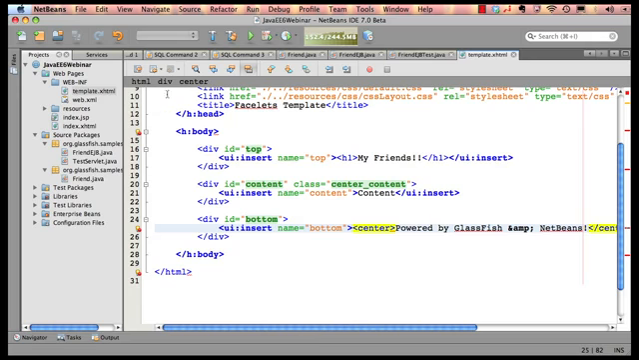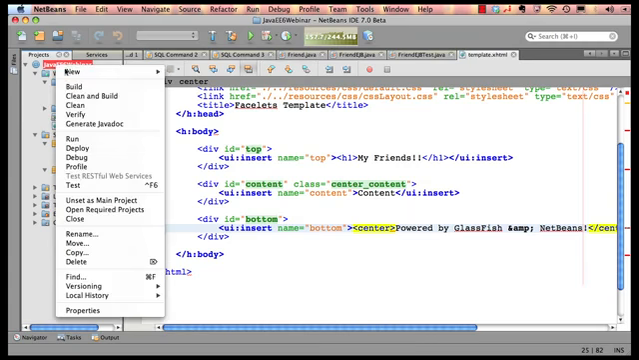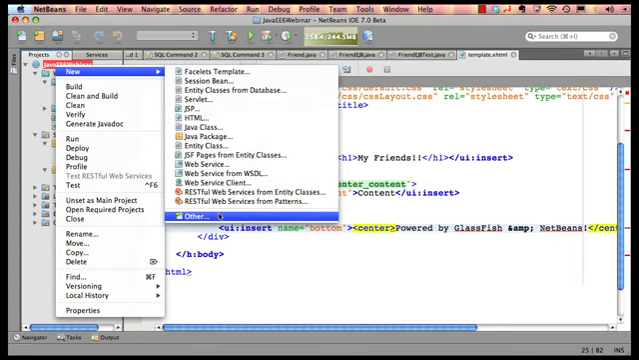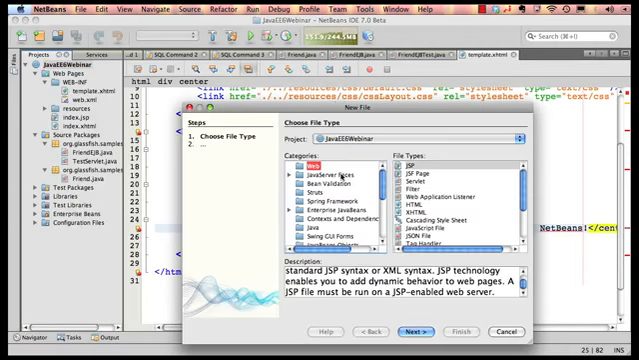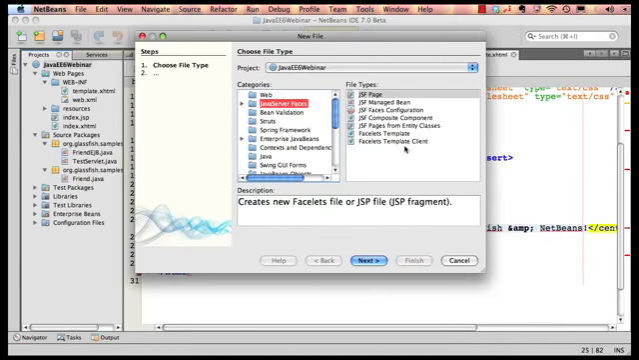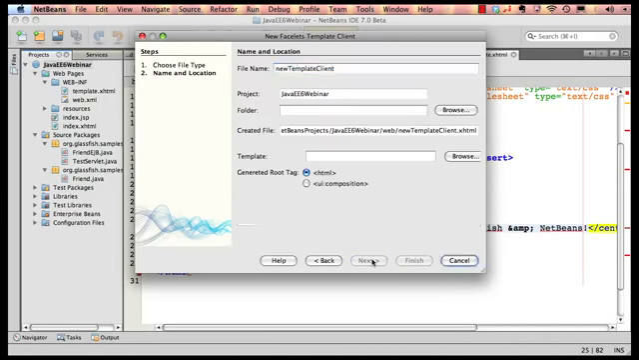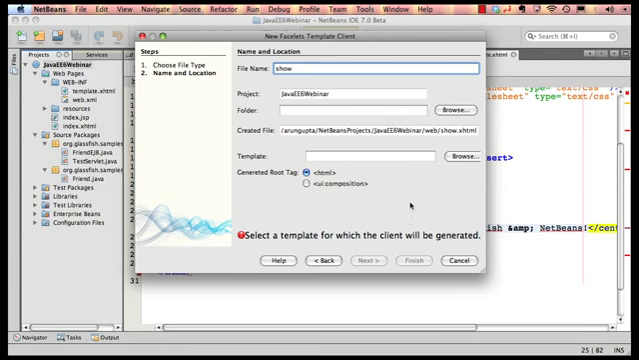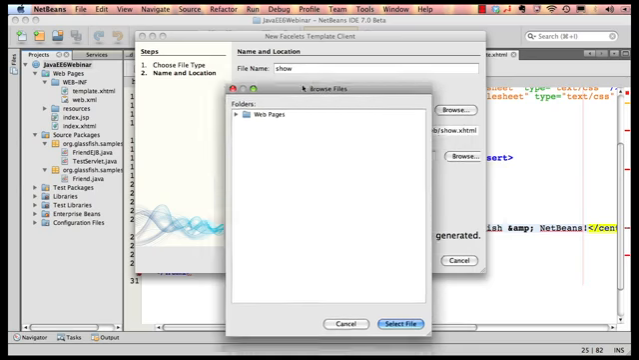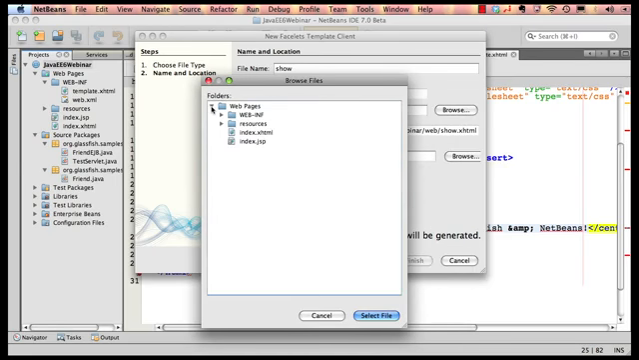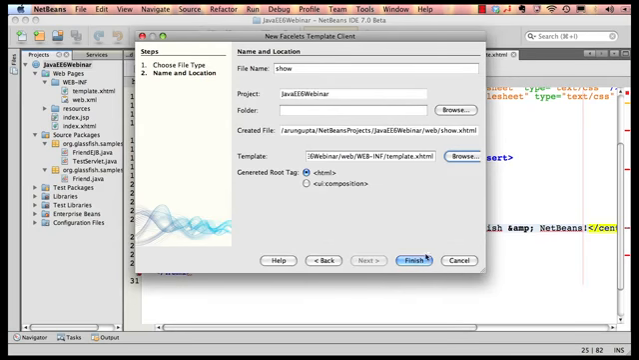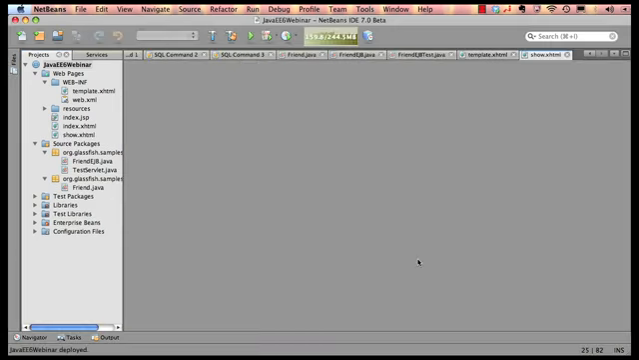Let's do that. So I'm going to right click here, say new, go to other, Java Server Faces, and I'm going to select a Facelets template client. Call this as show because I want to just show the list of friends. And it's asking me which page should I borrow the template from. So expand WEB-INF, pick template.xhtml, and click on finish by taking all the defaults.